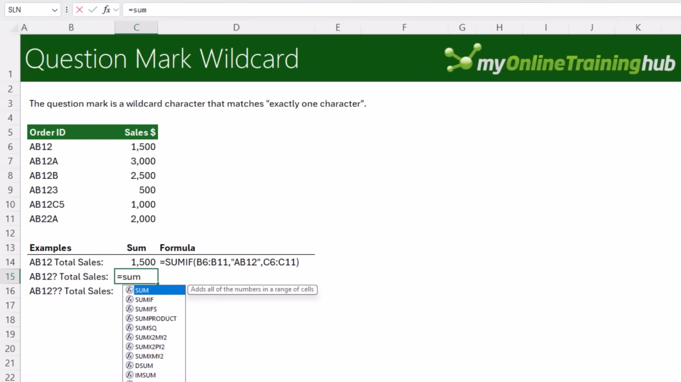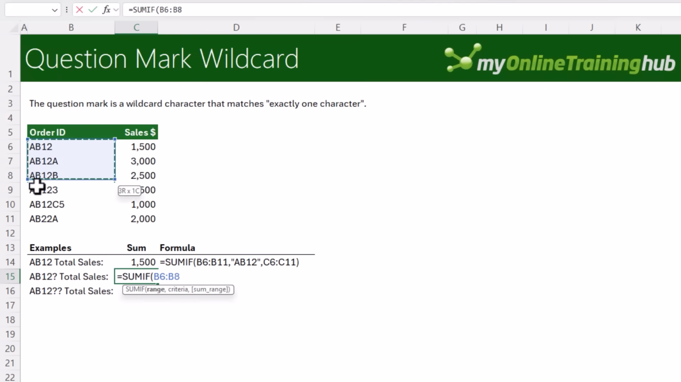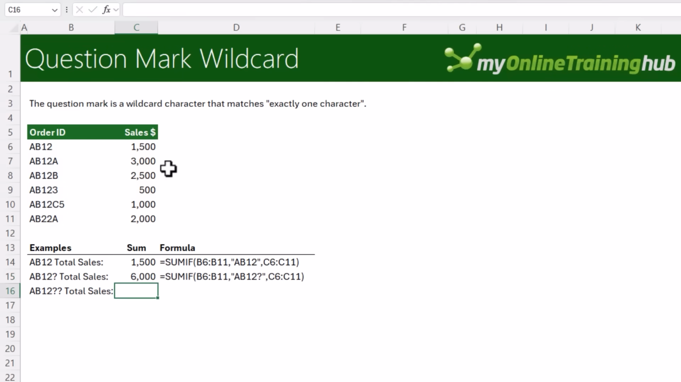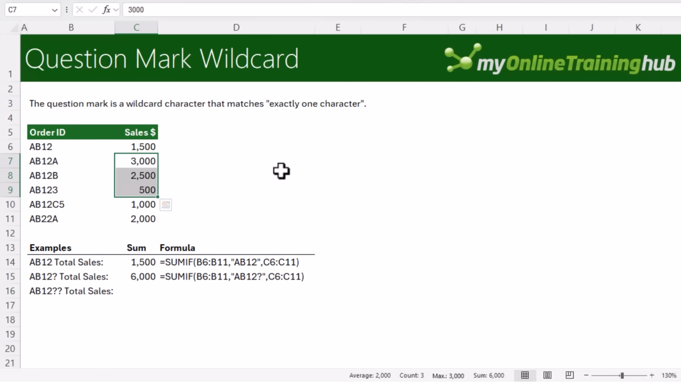And we can do this with SUMIF. The range is my order IDs here. The criteria is going to be AB12, followed by a question mark for any single character. Close double quotes, comma, and then the range we're summing are the sales values. And we get 6,000, which are these cells here for AB12A, AB12B, and AB123. Notice it doesn't include AB12C5 because that's too long.